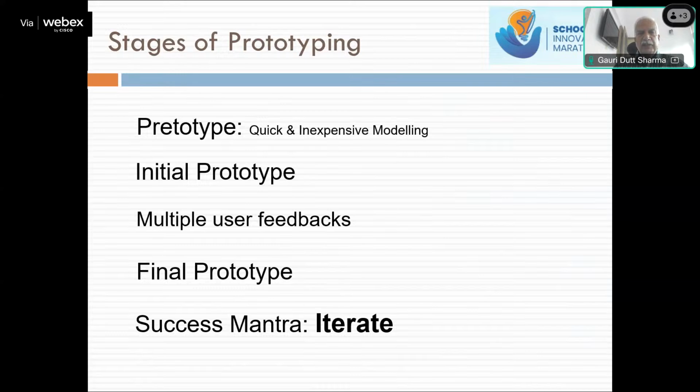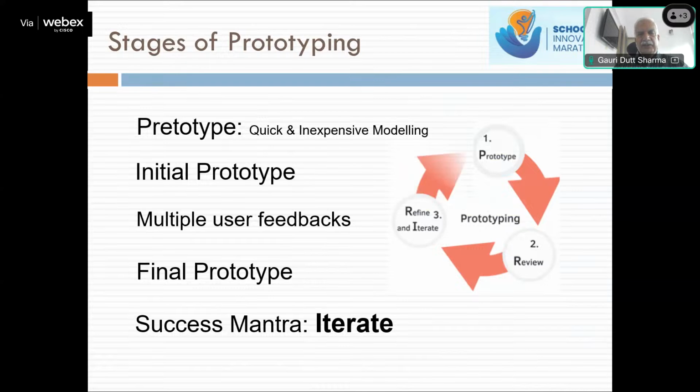So what is the success mantra in the process of prototyping? Iterate. So iteration means you started creating a prototype, you went to the user, he suggested something, you came back, you added that, again went to the user, he suggested something more, you again improved, again went, and this is a process which is called as iteration. So the more iterations you do, you will have a better result of prototype for sure.